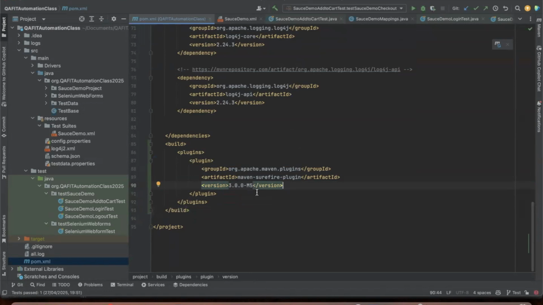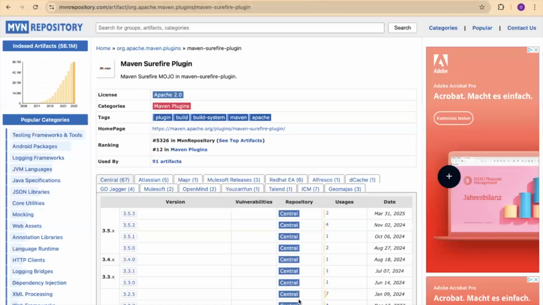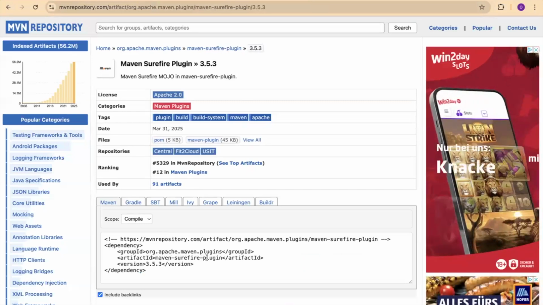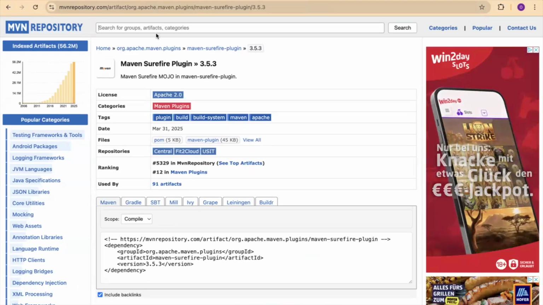Another thing to add is what will I call it now? Okay, I think the first one we added is just the plugin. I need something for reports. This is just the plugin. Maybe I should just use this one. Maven Surefire plugin. Okay, that's what they have here too.